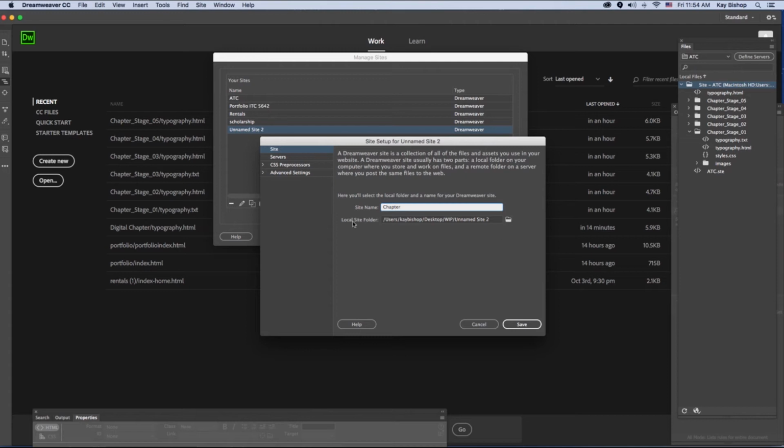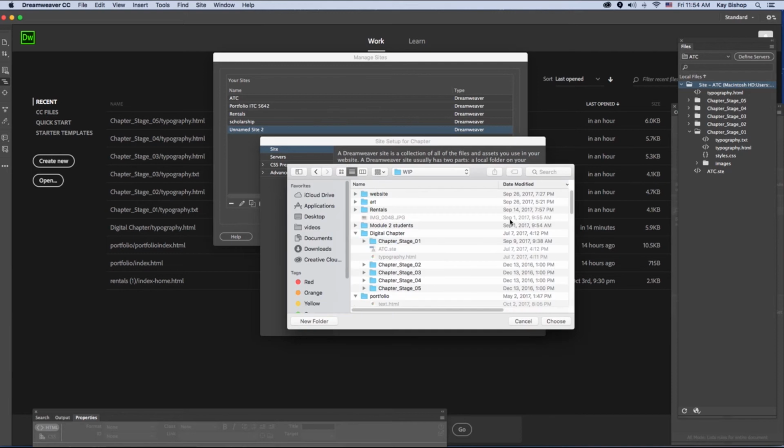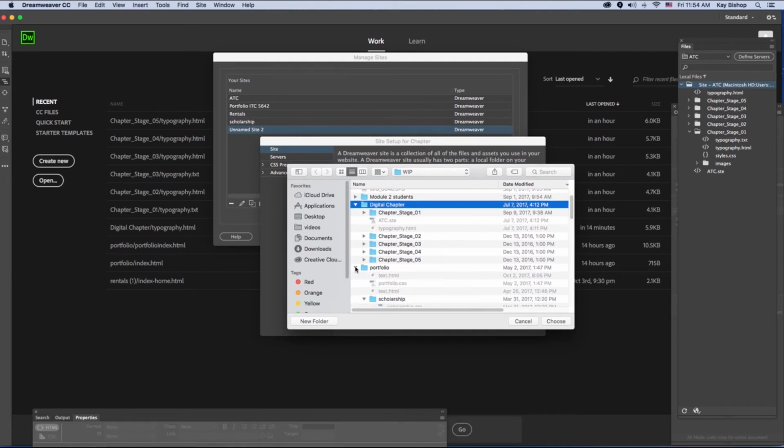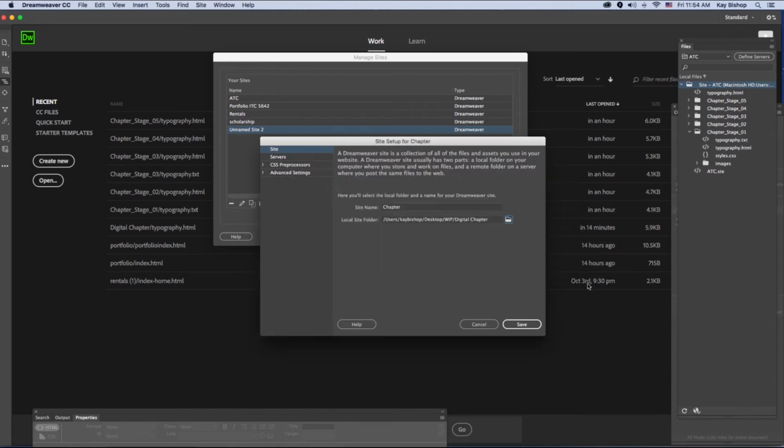And then you want to make sure you point your local site folder to the folder where you have your files. So I'm going to navigate to my WIP Work in Progress folder on my desktop, and then look for my digital chapter folder. I have different stages, but you should have all of your HTML pages in there, as well as any images. So I would select that folder and click Save.